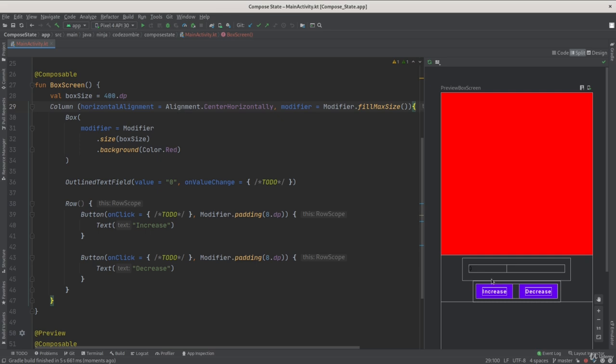Also, for every count that we have here, for every number that we have here, we want to have a corresponding box, a child box inside the parent red box. So for example, if we have 2 here, we want to have 2 child boxes inside the parent. How do we do that?